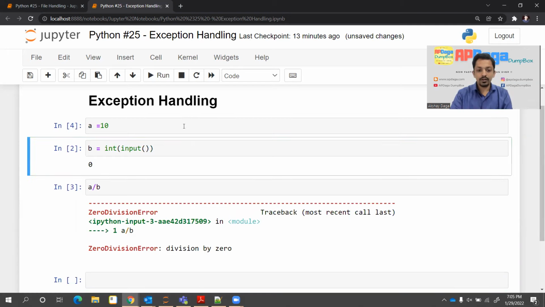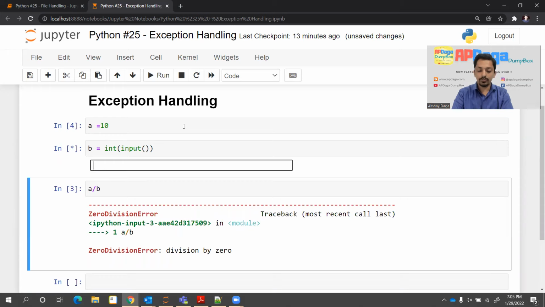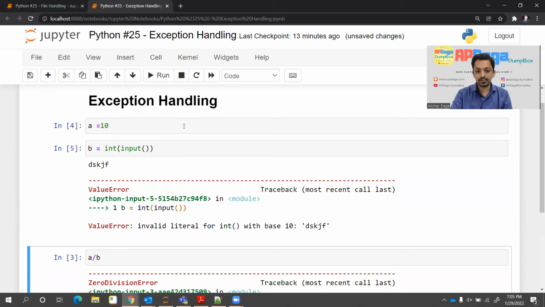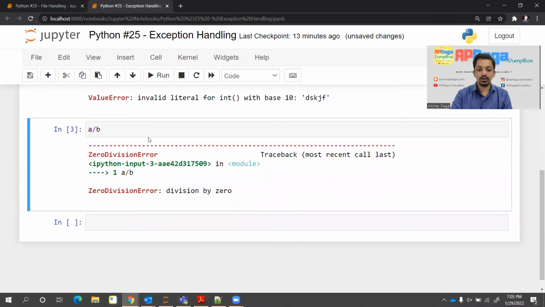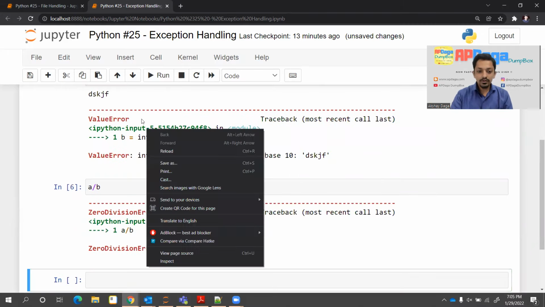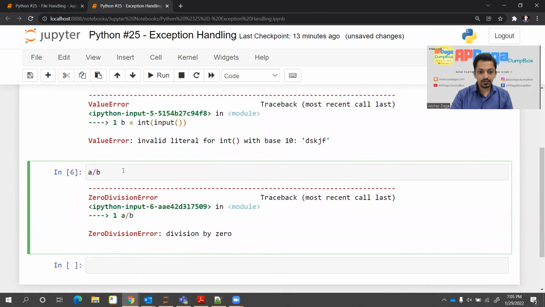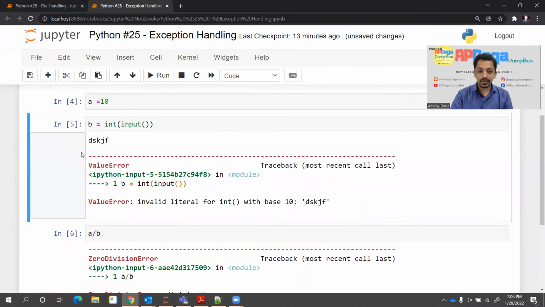Similarly, instead of 0, let's assume this time it is expecting some number, but instead of a number, the user has given some text input, that is a string. And after that, when I try to run a by b, still it will give an error. Here itself I got the error. Why? Because whatever input I got, it is trying to convert it into an integer. But since our input is a string, you can't convert that string into an integer. So that's why the error you got here is invalid literal for int with base 10, and this is the value the user has entered. So these were examples of runtime error.